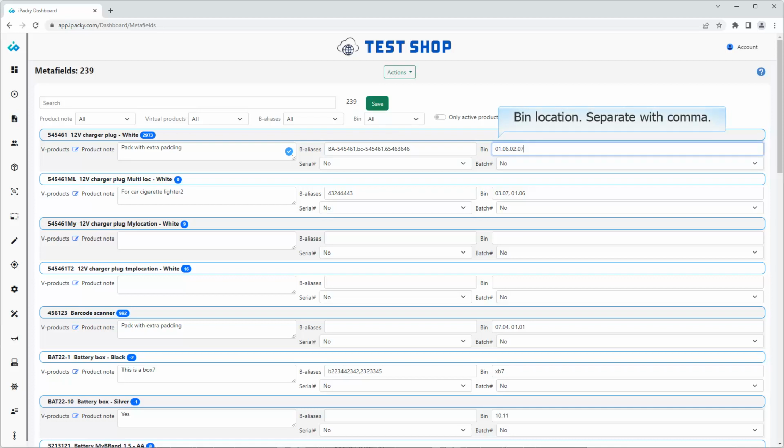Here you can enter bin locations. This is very useful to speed up the picking process since iPacky can show where the product is stored, and also sort on bin locations to get the optimized picking path. Separate by comma. For example, if the first is the main location, and the second is a refill location.